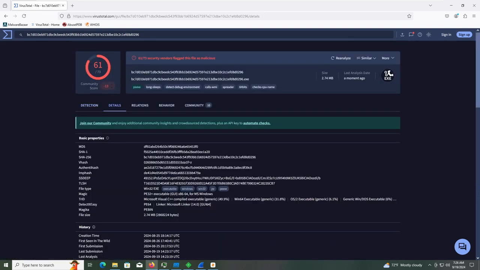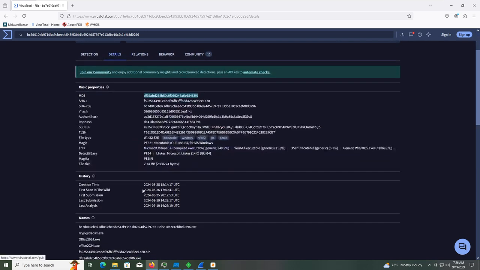If we go to details, here's your MD5, your SHA-1, and your SHA-256. These will be in the comment section of the video, so you won't have to make a note of these now. It says creation time was the 25th. I never look at first seen in the wild because this is always inaccurate. First submission was at 8 Universal Time on August 25th. Last submission and analysis was me about 8 minutes ago, or 6 minutes ago.